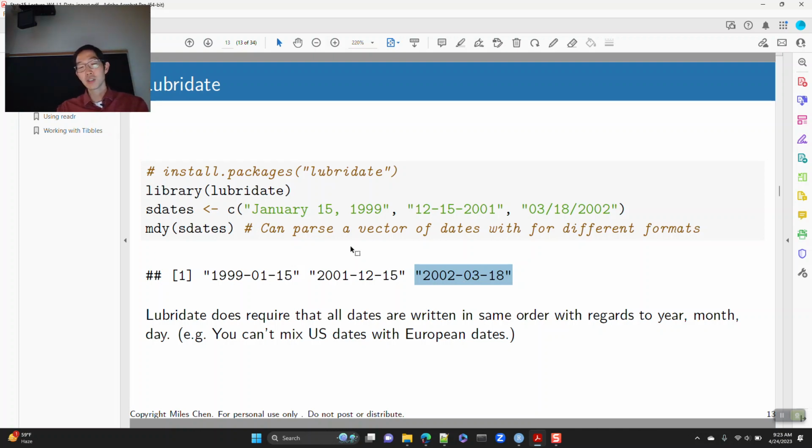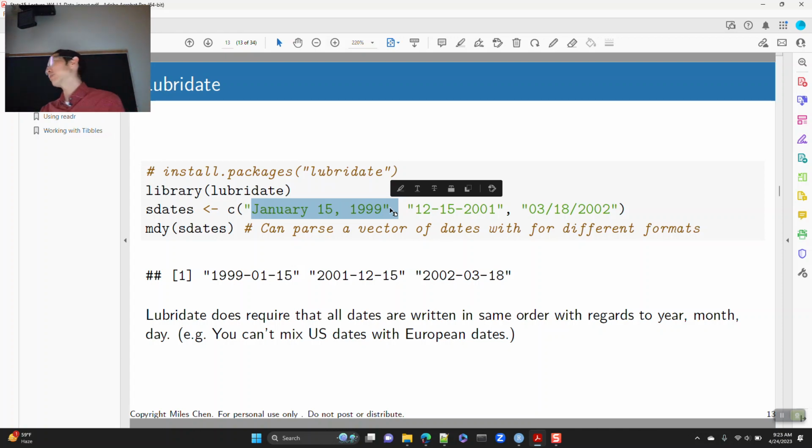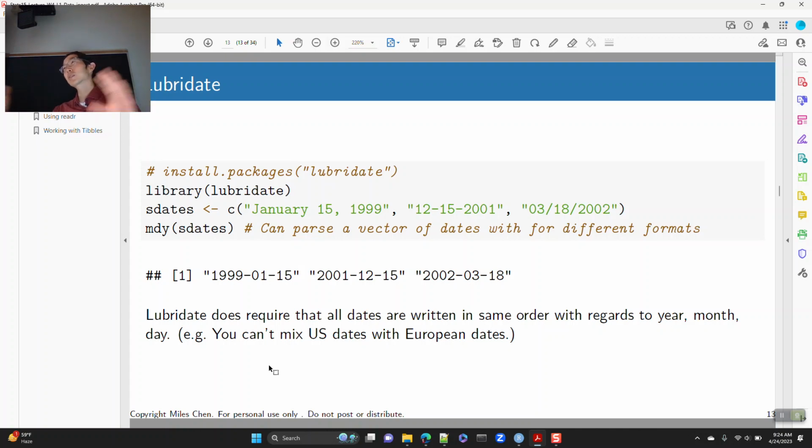But internally, after you use lubridate, it changes it from text into the numeric form that the computer uses, which is how many days have passed since January 1, 1970, or something like that. Okay, lubridate does require that when you say month, day, year, all of the dates have to be month, day, year. So you can't mix American dates and European dates, right? Because if you have 7/8/23, is that July 8th or August 7th?